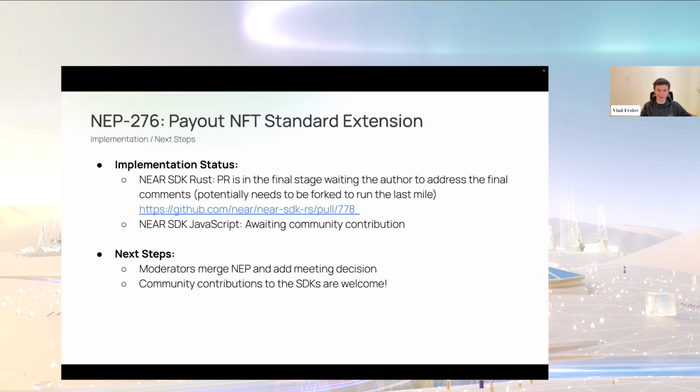I think this NEP will be adopted, well, is already adopted, as William mentioned, implicitly through the implementation on the contract side. But we should also add it to the SDK so it's more widespread.